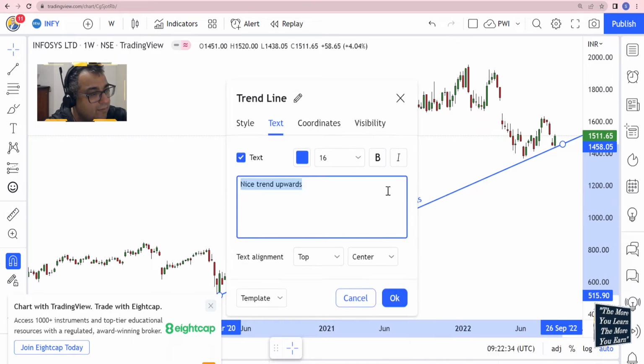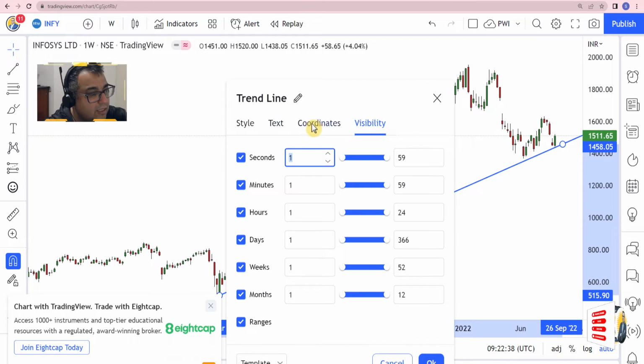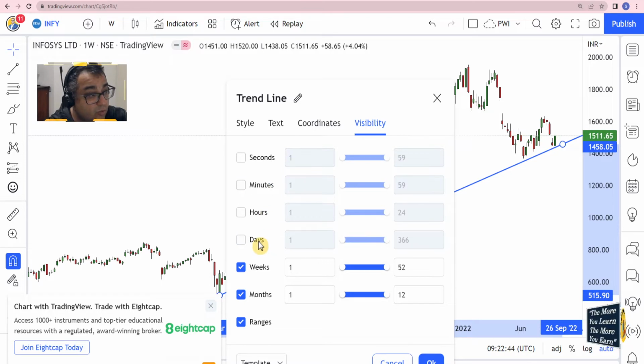And if you create an account, you can make it visible, whether you want to make it visible on hours, days, or weeks. So here is a weekly chart. Not many know about this. This is a pro tip.